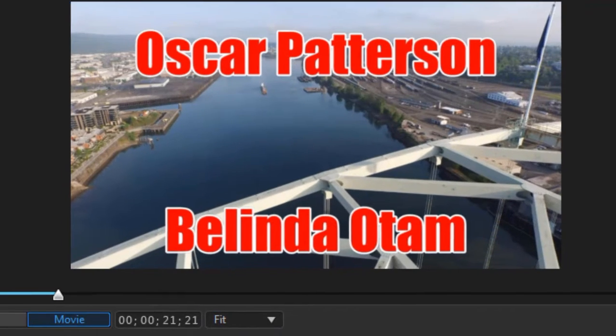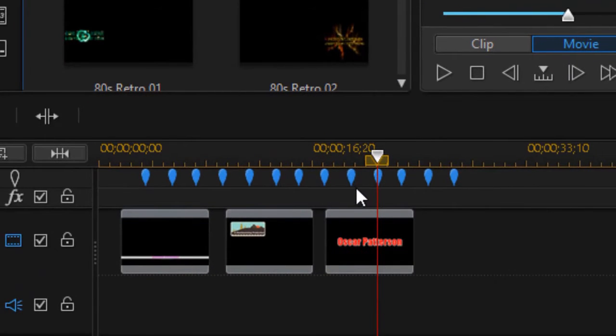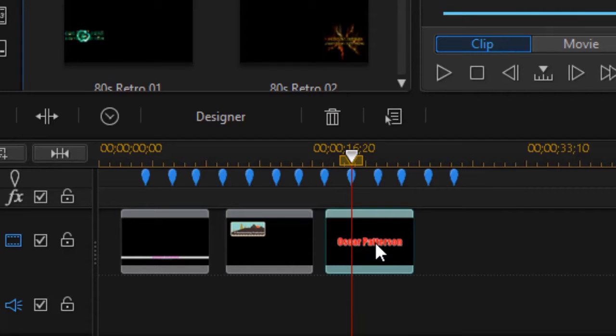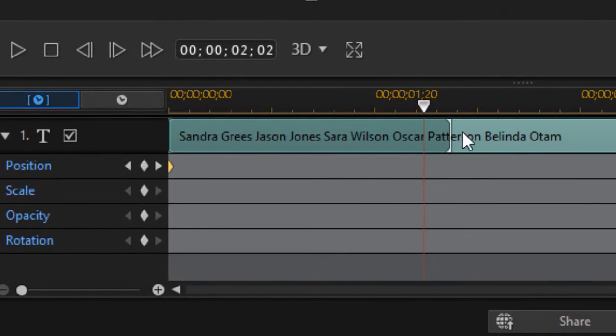But you see the timing isn't what I want. So I'm going to go to the next beat marker, click on that, and then I'm going to click on my title. Now you notice I have a time indicator right here. I'm going to set a keyframe that's automatically the second beat.